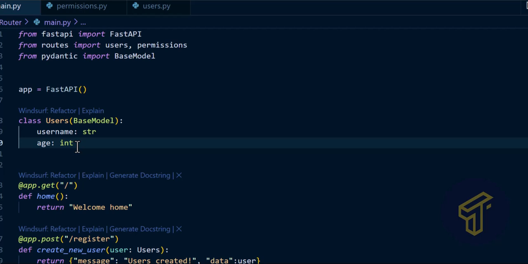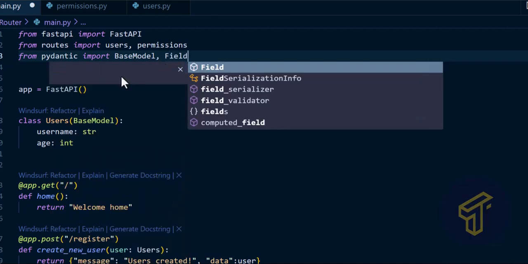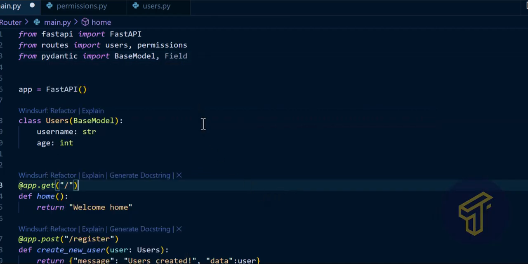To start with, the first thing we want to do is to import Field from Pydantic. After importing Field from Pydantic, we want to add another rule to what we have before in our class Users that extends the BaseModel from Pydantic. And that's where we have to use our Field that we imported from Pydantic as well. So what Field allows us to do is to specify our own validation, what we want from the user.